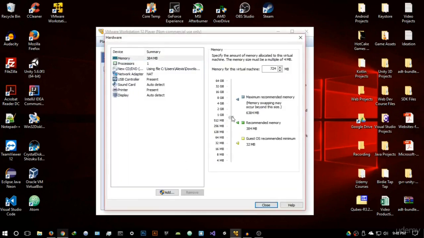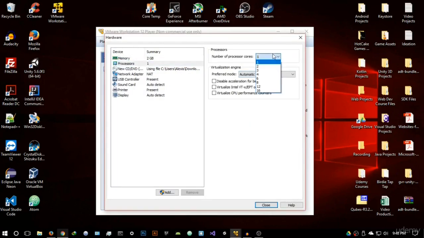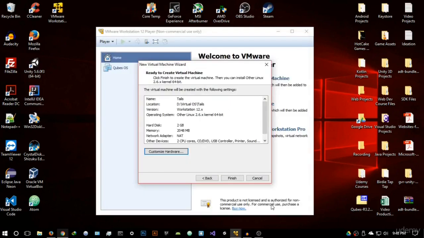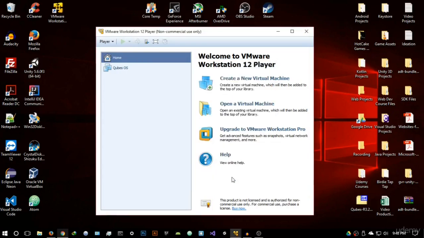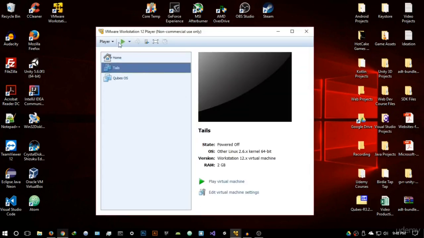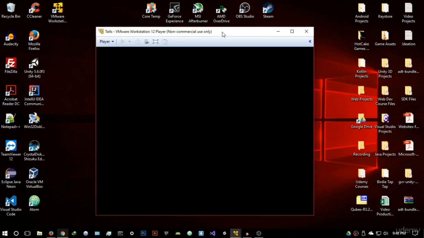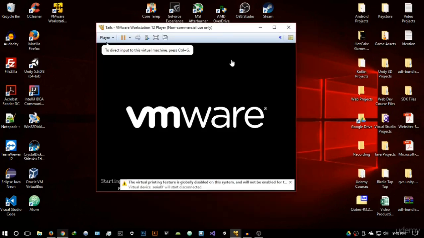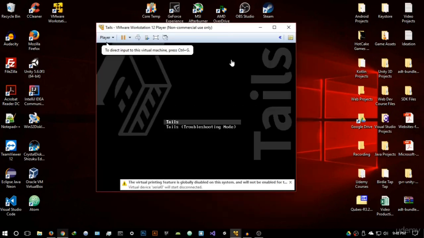I think I'll just keep it at 2 GB for RAM. Processors, that again depends on your hardware. I'm going to keep mine at 2. If you have 2 cores, you can keep it at 1, whatever you feel comfortable with, really. We're just going to close it and hit finish. And we are finally going to start the virtual machine, the Tails OS, and there we are.